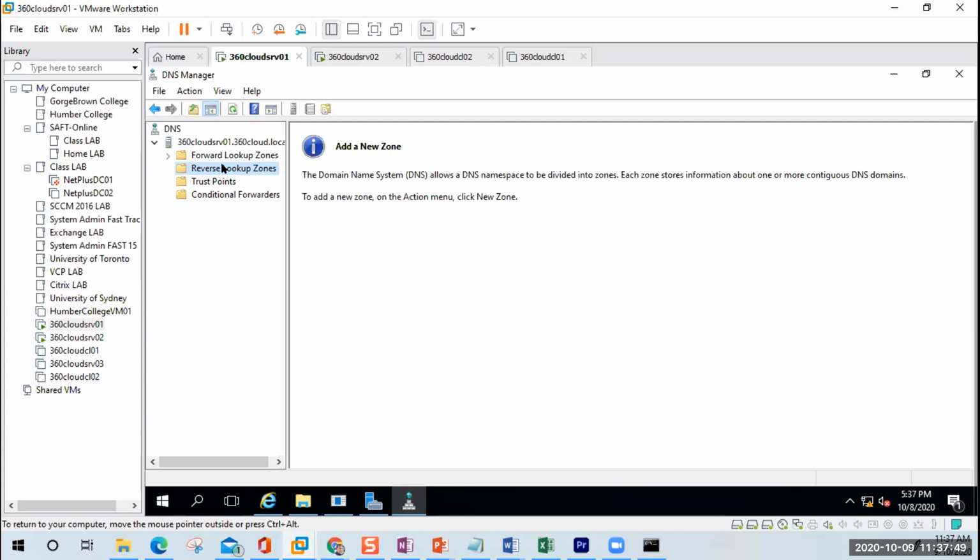Anyone? It resolves IP address to names. Excellent. Very good. So it resolves IP address to name. Write that in the chat, everyone. Reverse lookup zone resolves IP. However you want to write it, just write it, please, in the chat. Everyone, please. Excellent, excellent, very good. So a reverse lookup zone resolves IP address to name.